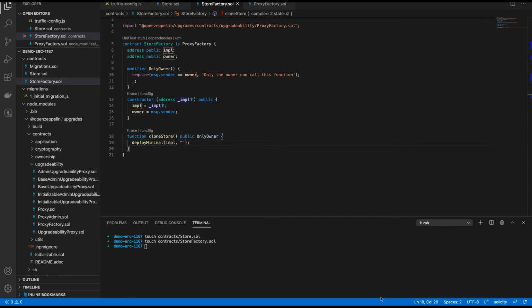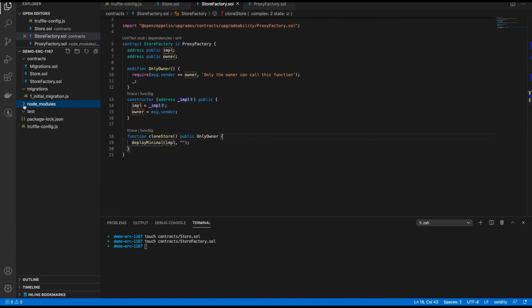Now, the last thing we want to do is add a migration here. Okay, so I'm going to just touch that, and we're going to just call it 2_deploy_contracts.